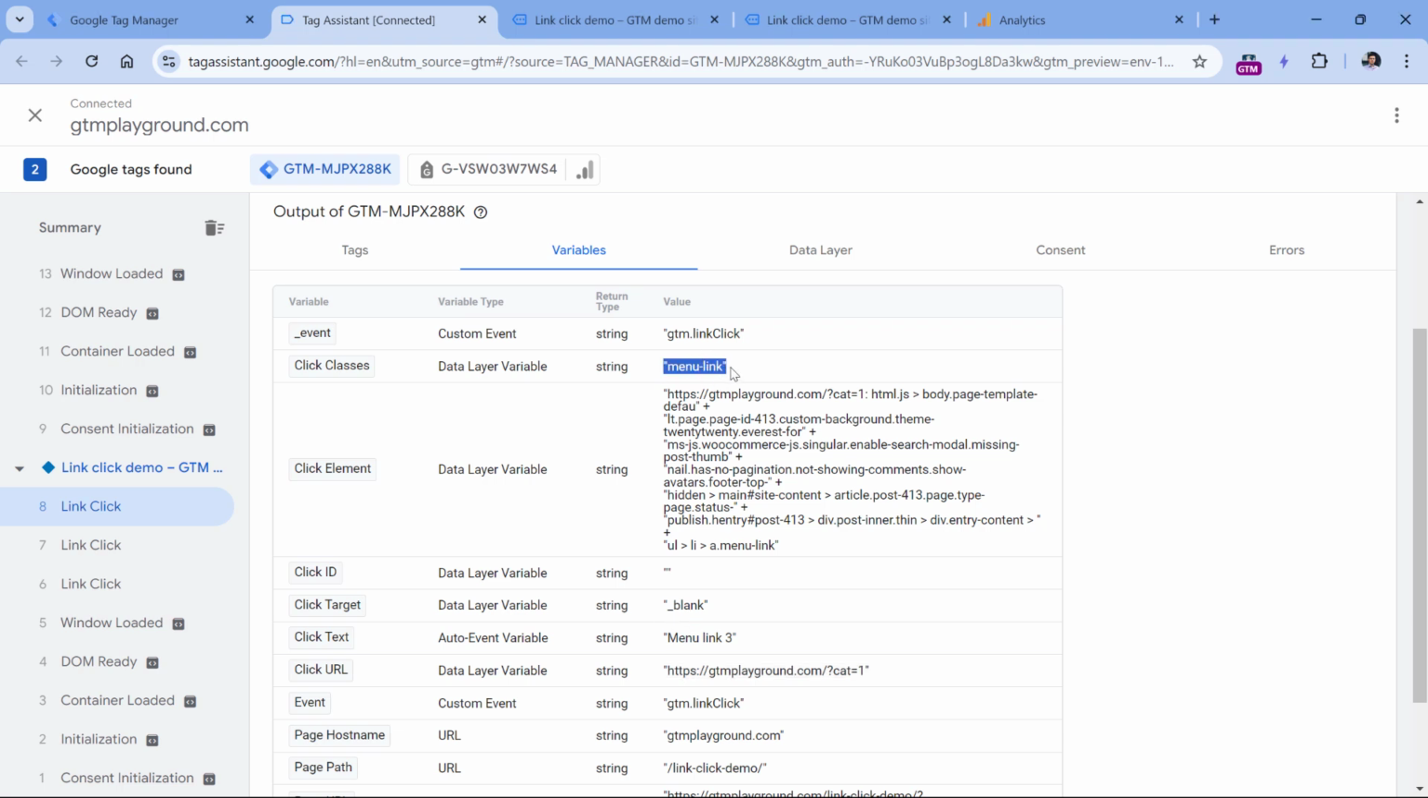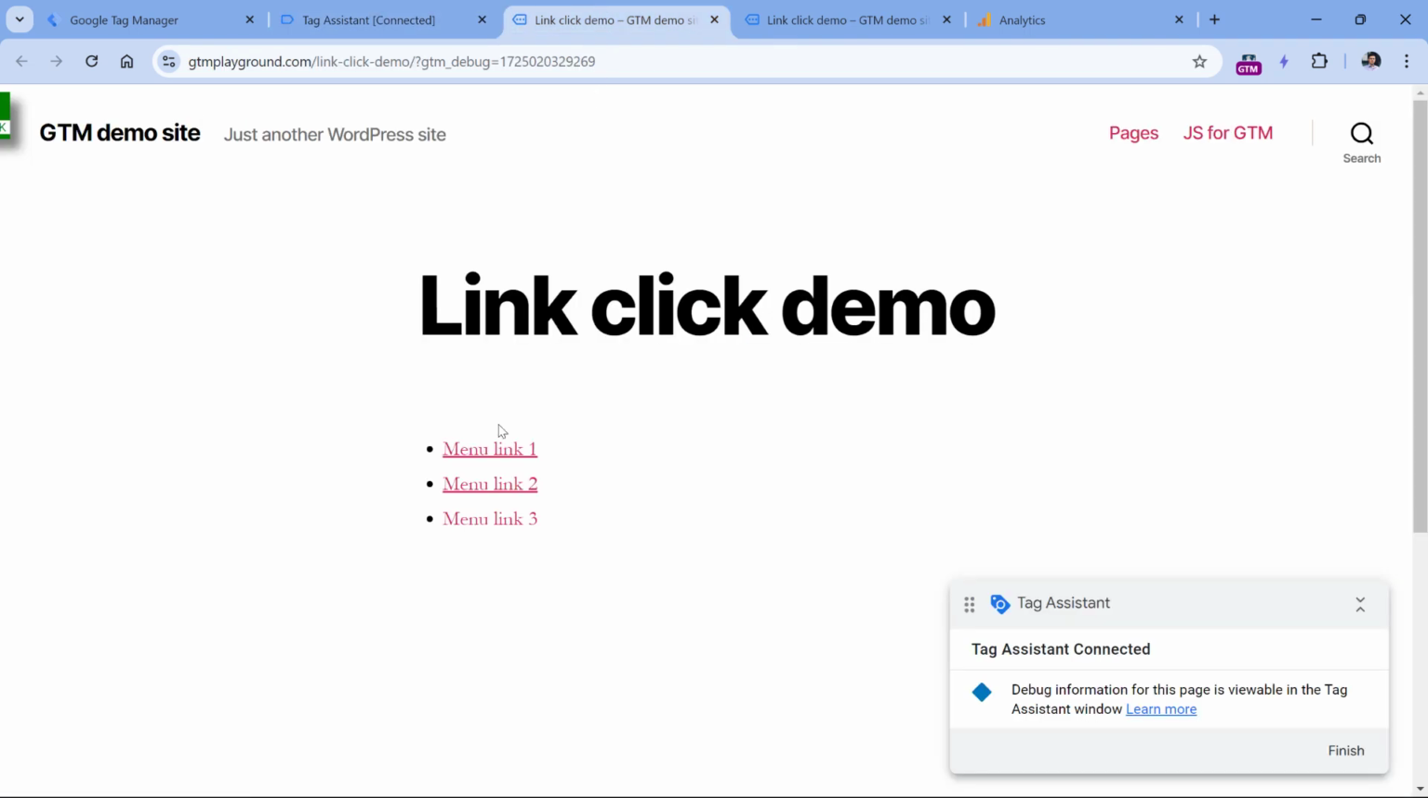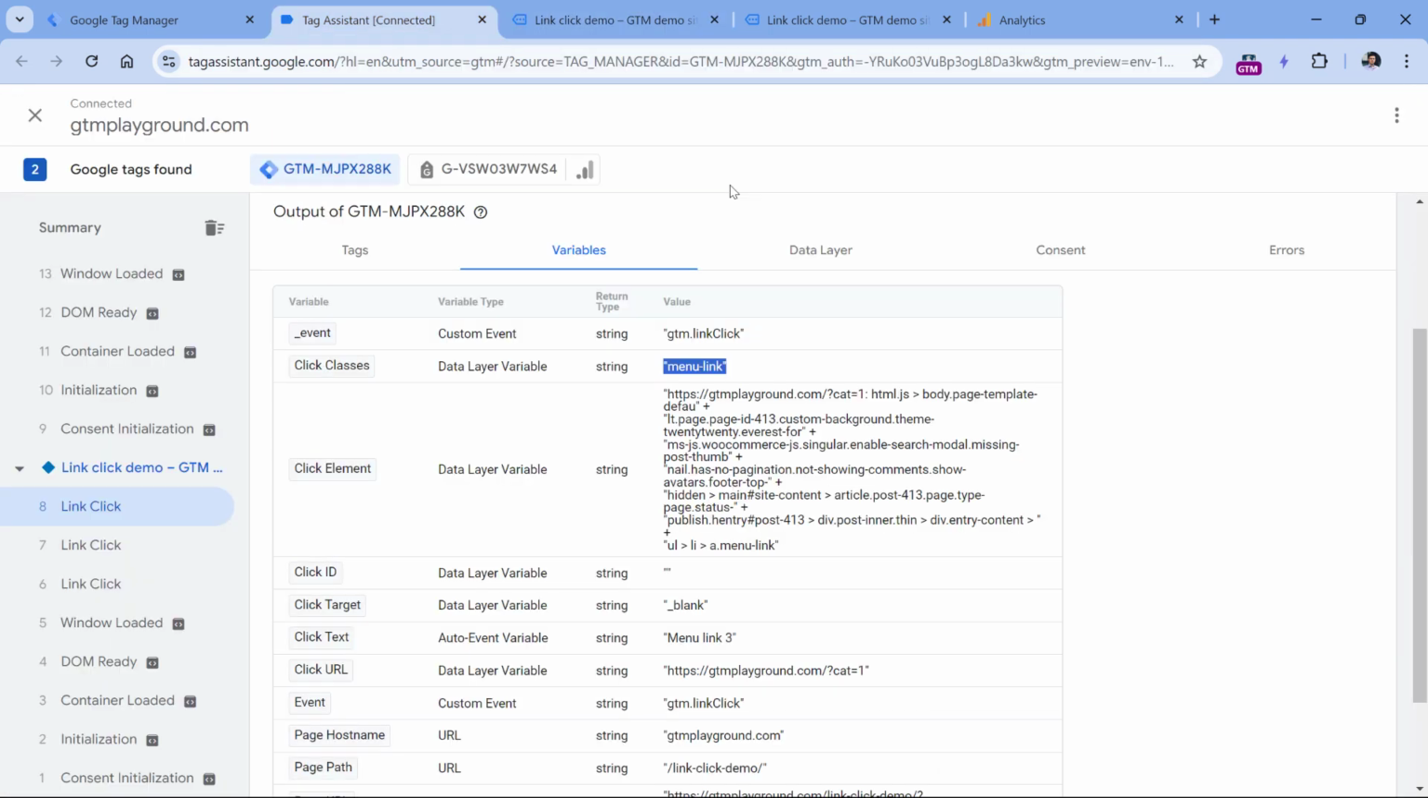That's why I could make my trigger more precise to fire the tag only when click classes equals or contains menu link. That way, I will be sure that the Google Analytics tag that I will create later will fire only when one of these links is clicked. It is possible that in your case, the link might not have the class. Maybe it will have the ID. Then try using that.